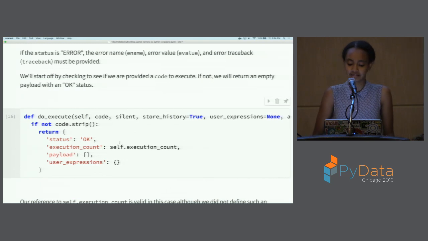It's going to maintain the execution count. And it's going to send back an empty payload and an empty user expression dict. So this is kind of like you asked me to do nothing, I did nothing, here's just everything's okay. And you're sending that back to the front end.